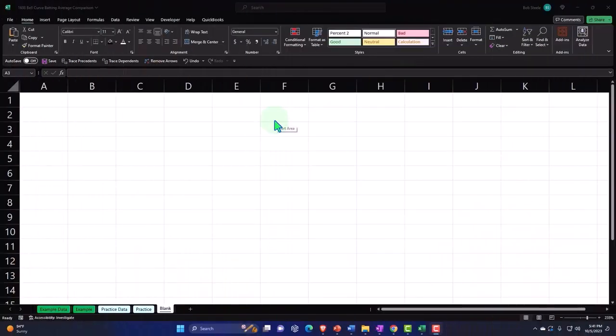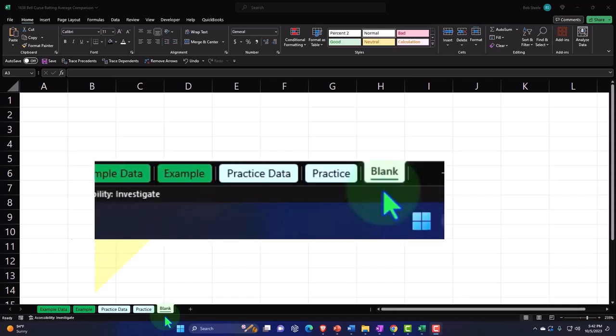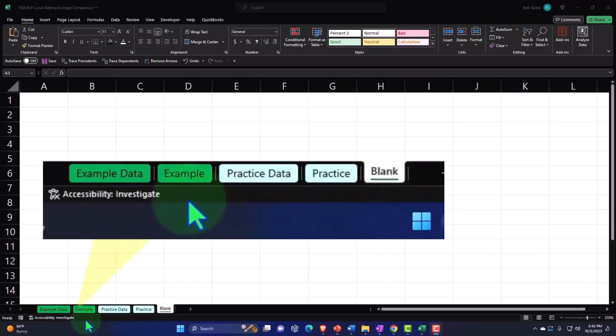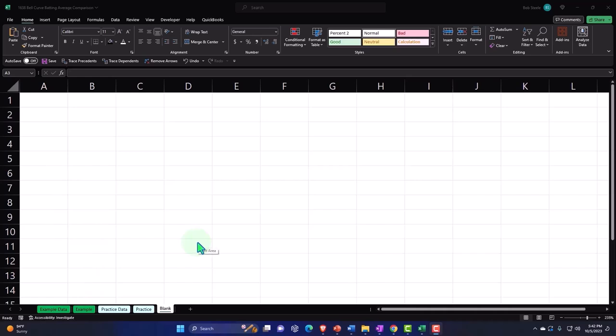Here we are in Excel. If you don't have access to this workbook, that's okay because we'll basically build this from a blank worksheet. But if you do have access, currently there are five tabs down below: the two example tabs, in essence answer keys; the two practice tabs having pre-formatted cells so you can get to the heart of the practice problem; and the blank tab, a blank worksheet, so we can practice formatting cells within Excel as we work through the practice problem.